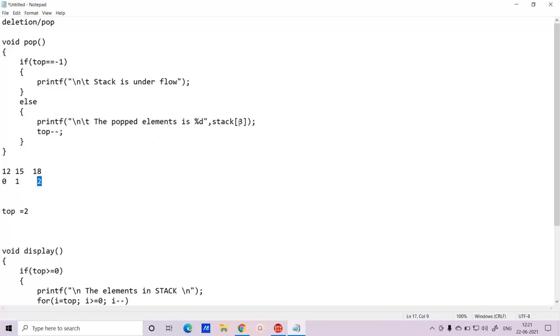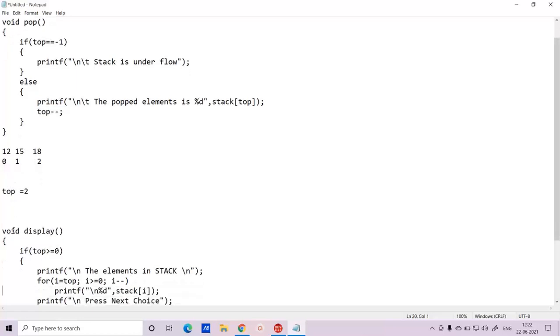Whenever the pop function is called, we are going to display the element that is pointed by top. After that, we are going to delete the element by decrementing the top value. Okay, this is deletion.